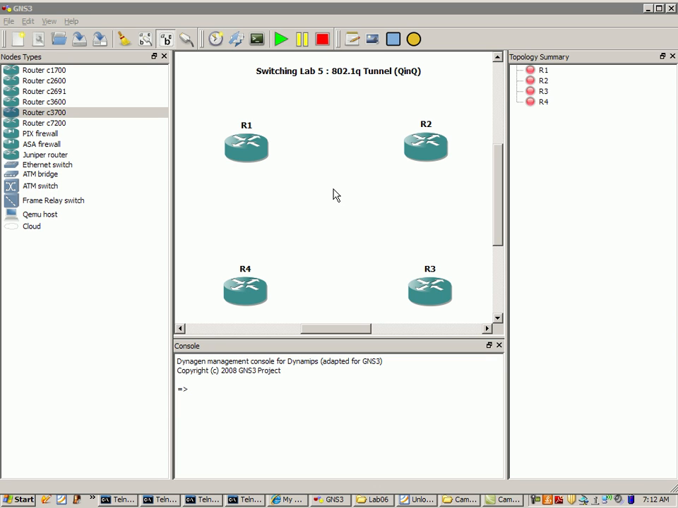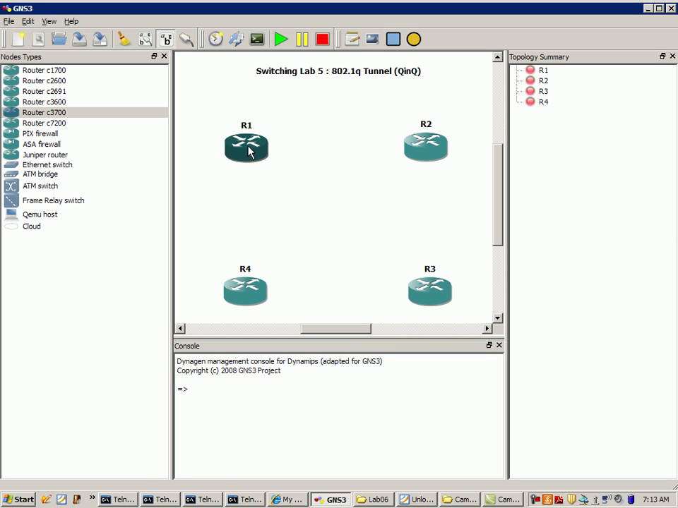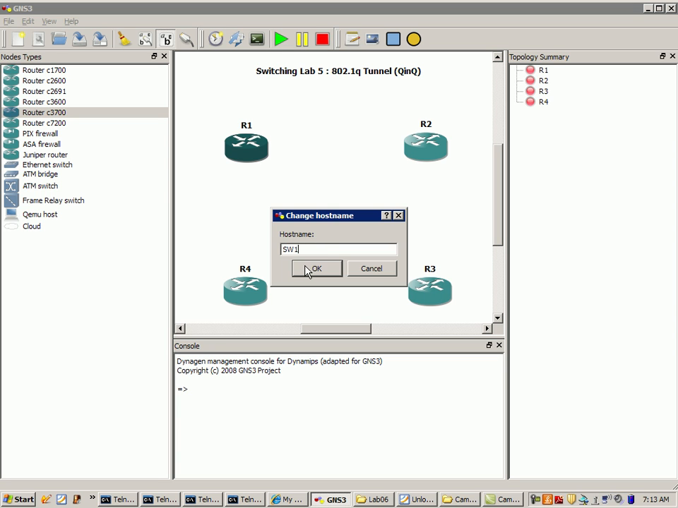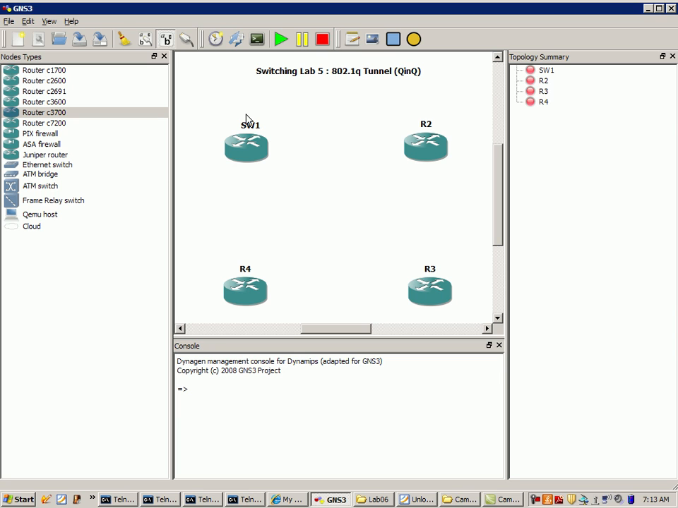An 802.1Q tunnel is used a lot of times by service providers. In this case, we're going to change the names here, switch one. Since what I'm going to be doing with this video is using actual real Cisco 3550 switches to show you guys, in this video you can use 802.1Q tunnels to transport layer 2 traffic across like a service provider network.